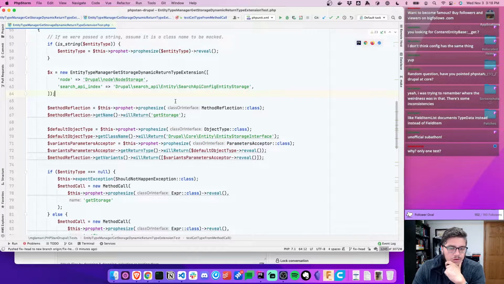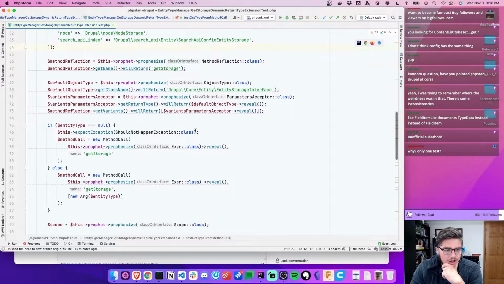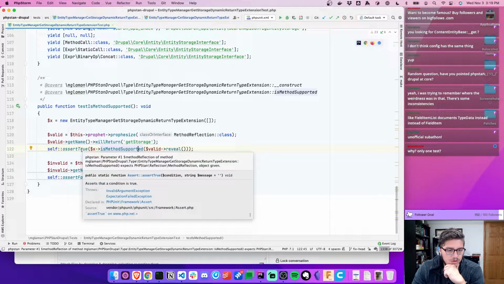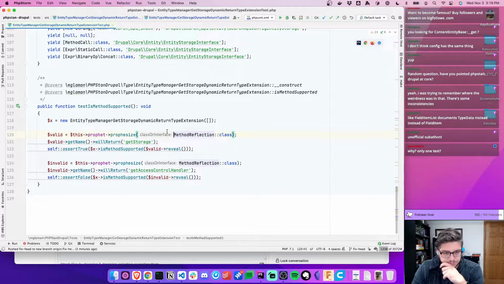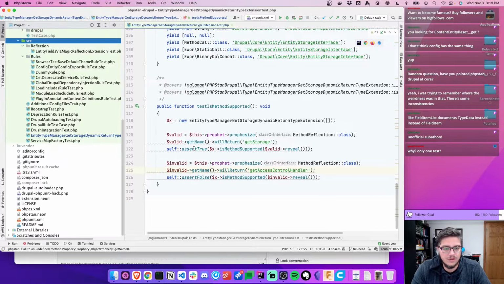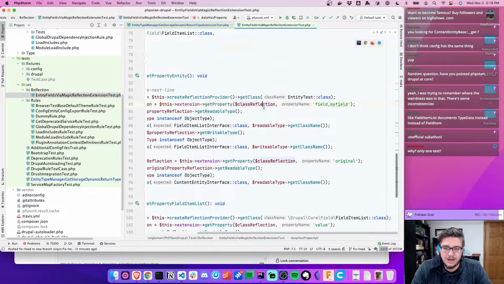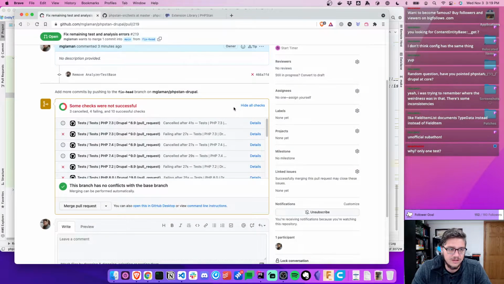I guess that's why, because I was writing code and I didn't want to actually have to invoke the broker. This method reflection gets storage. Is method supported? Assert true. Is supported. So let's see. I just did this in the reflection, but again, that means I got a class and analyzed that class.